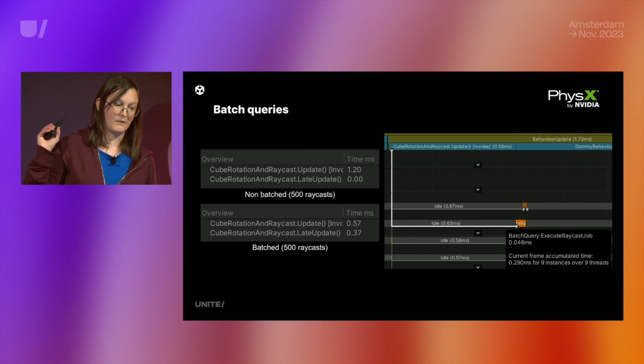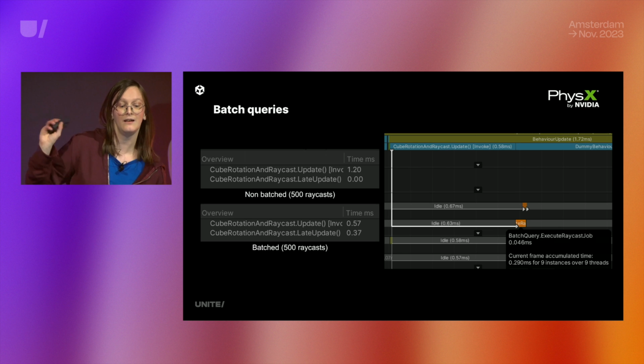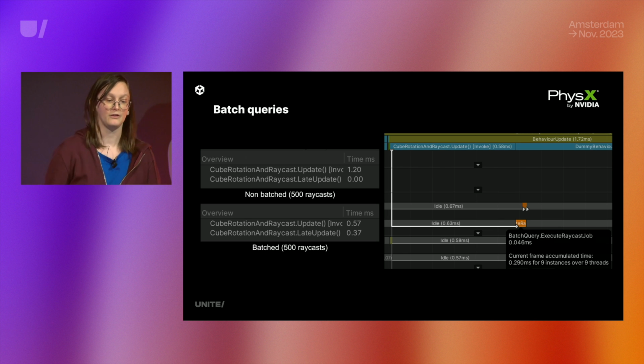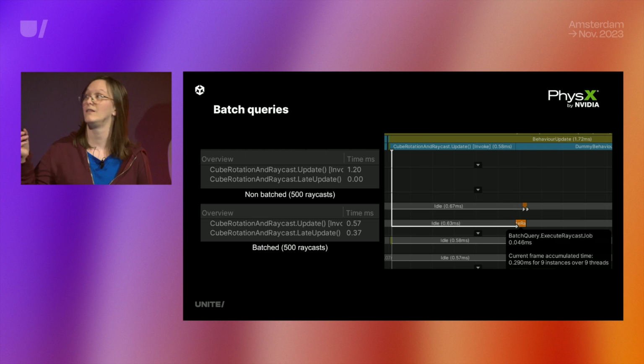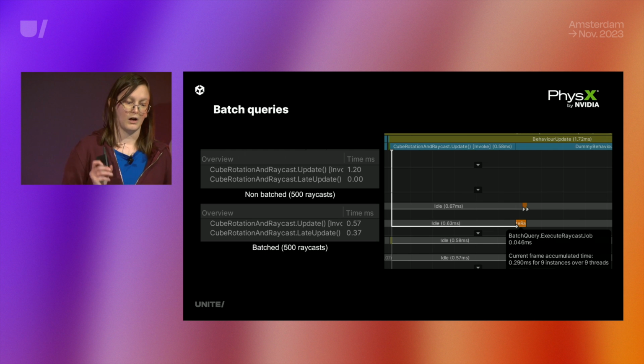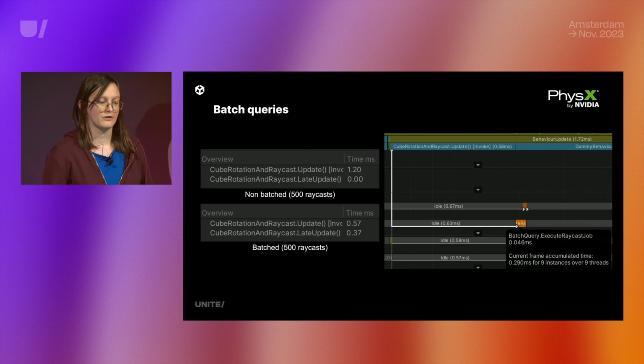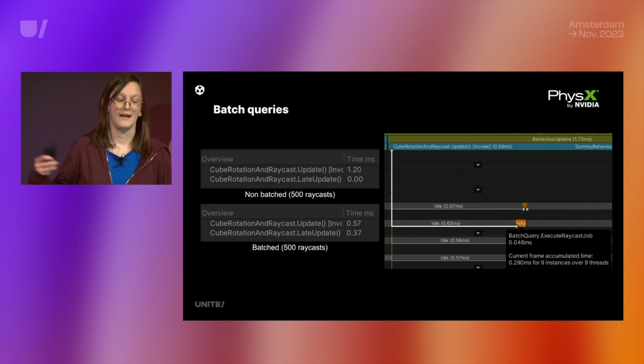However, we do end up with extra time spent in late update here, as we have used that point to process the raycast results in this example. So one last thing also to mention, in this case, we're talking about the raycast command, but there are several other types that you can use, such as overlap commands and shapecast commands.